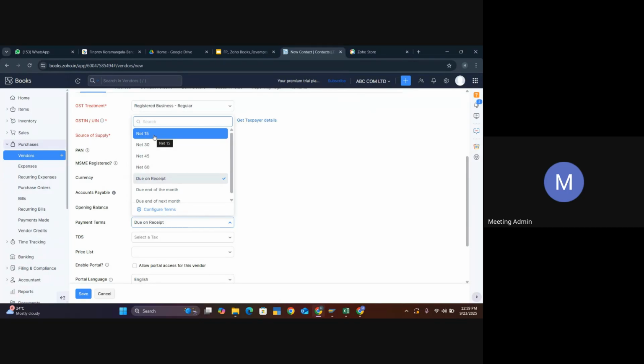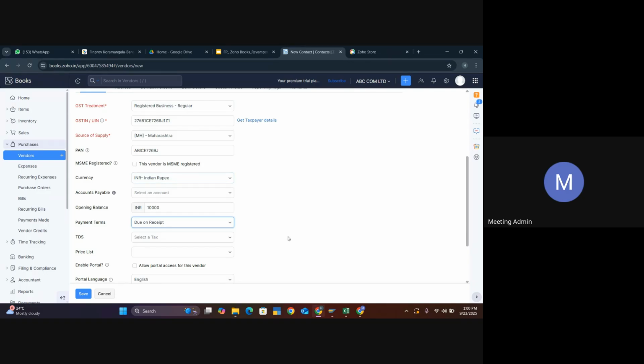Very good. So within that date, you have to pay that amount. You have to make the payment. So net 15, net 30 is nothing but that within that many days we have to pay: 15 days, 30 days or 45 days, whichever you prefer, you can select. Okay. So let me take due on receipt. Due on receipt is nothing but the due date they have given, and within that date we will pay that amount.